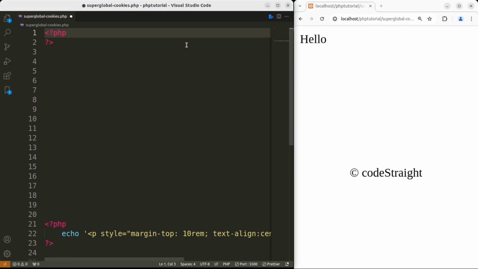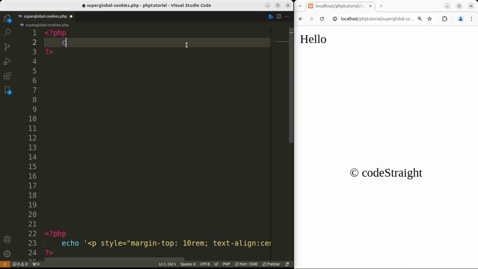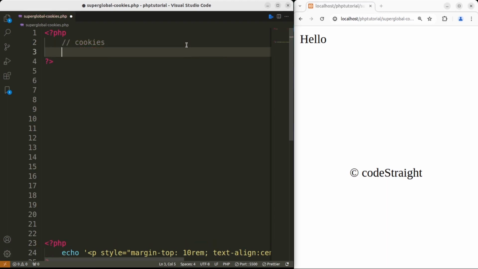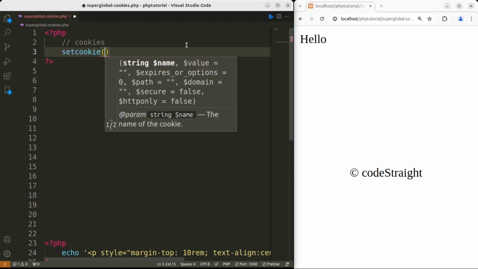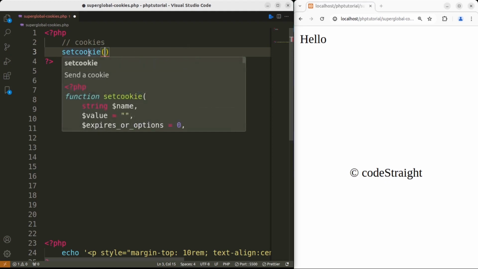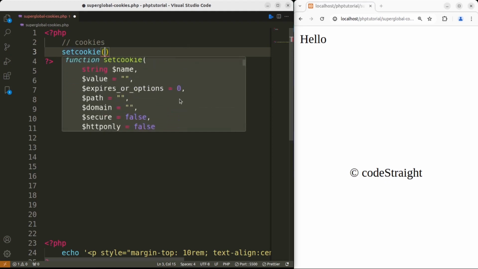And let's get back to cookies. Let's comment this out, go to the next row, and you're going to start a cookie with a built-in function, setcookie. It requires some arguments. As far as the arguments are concerned, let me hover over it, and you will need to pass a couple of arguments: the name of the cookie, the value, expires or options, and the path.